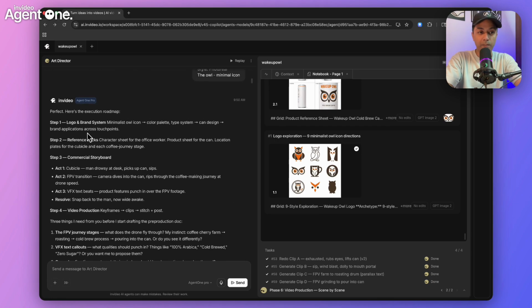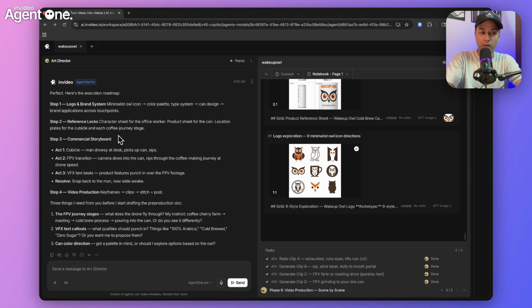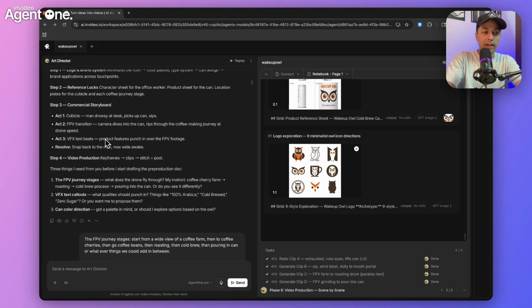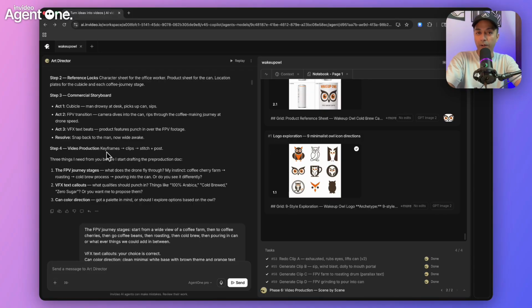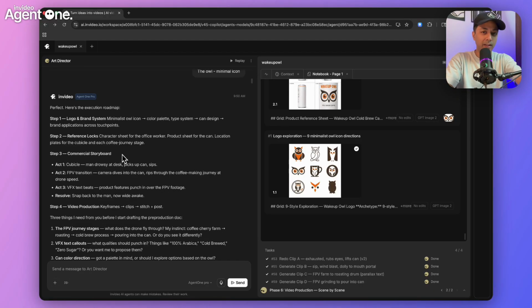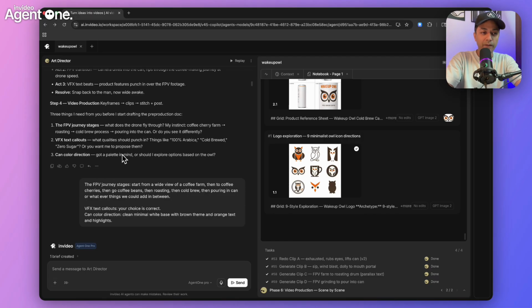Once I gave the input, here is the roadmap for our entire execution. First, it's going to create a brand logo and brand style. It's going to lock in our character sheet, and then it's going to do the storyboarding, and then the final video production after upscaling the images. So here we have a rough idea of how the entire thing will be executed, and InVideo AgentOne is giving me all this input saying this is the plan it's going to take forward. And it looks perfectly fine to me.